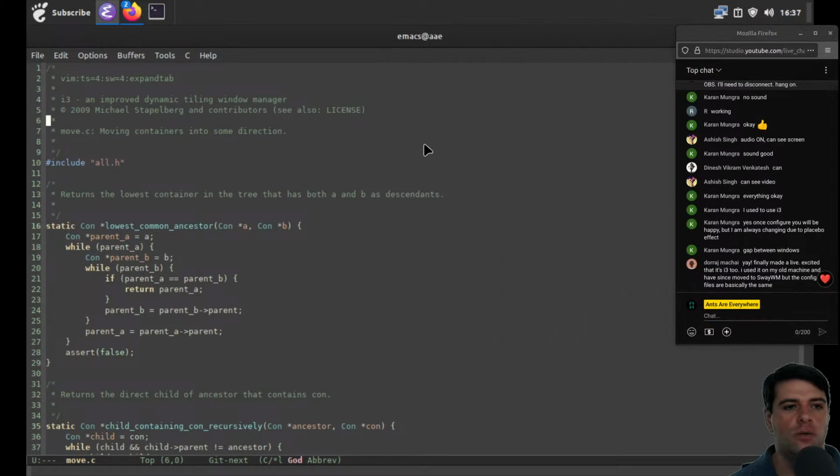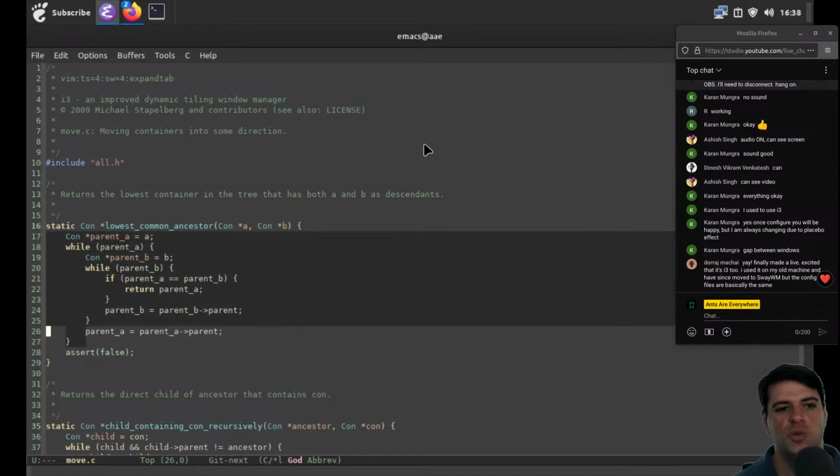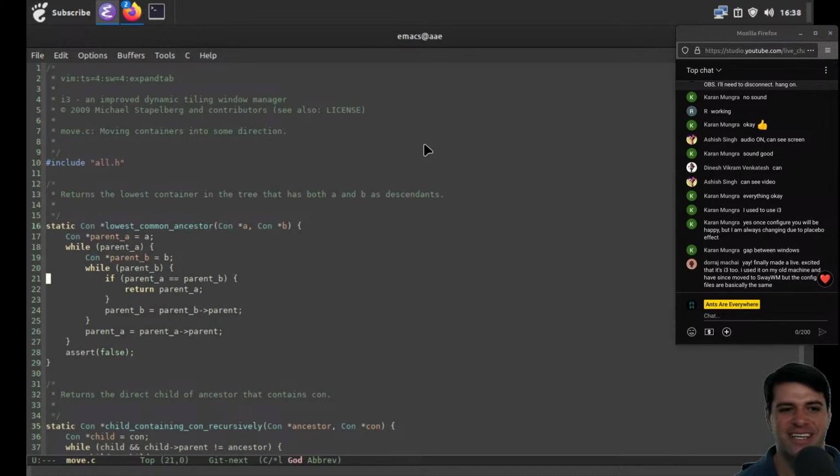Okay, so move is for moving containers into some direction. I don't know if this means like expanding them, but we'll see. So it returns the lowest container in the tree that has both A and B as descendants. This is kind of nice. This is super short. We have two containers, pointers A and B.